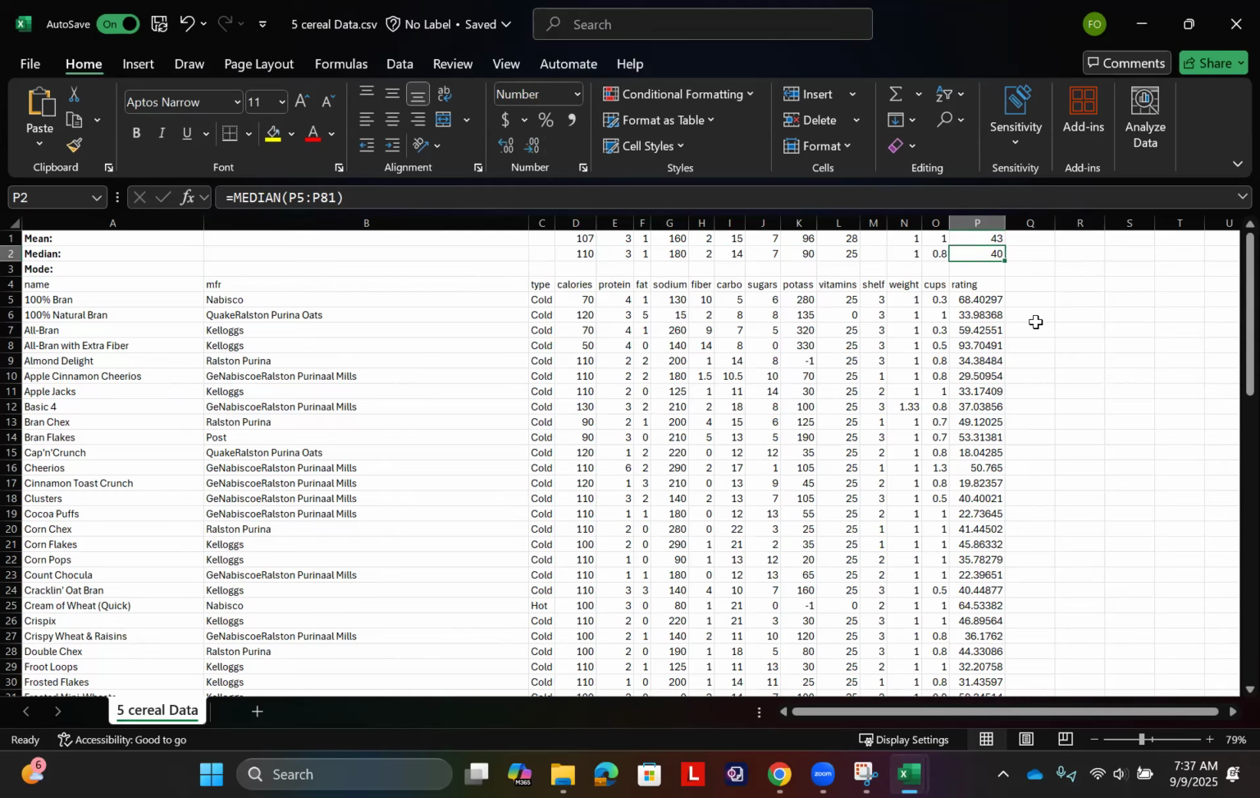for the column P, which is rating, is 40, and mean score is 43. And you can see sugar amount is very similar. The biggest discrepancy I see is sodium amounts, because I guess the sodium amounts here, there are some outliers, like 15, for example, is an outlier that impacts median more.